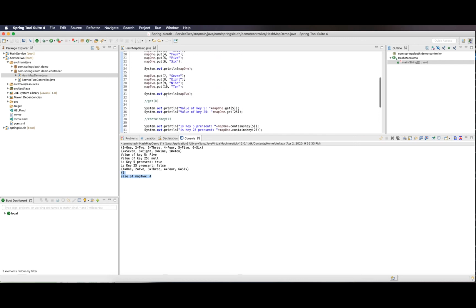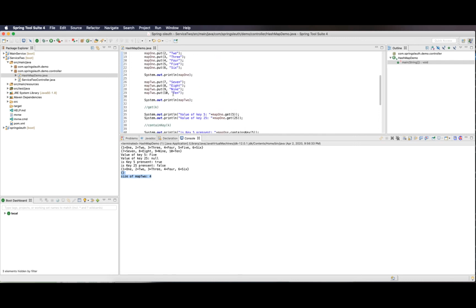So these are the common functions that we use regularly in the hash map, and as we saw earlier, there are a couple more hash map functions that you can use.